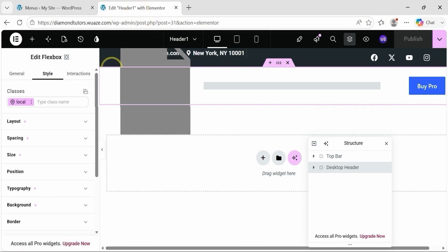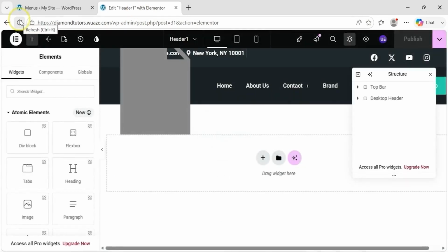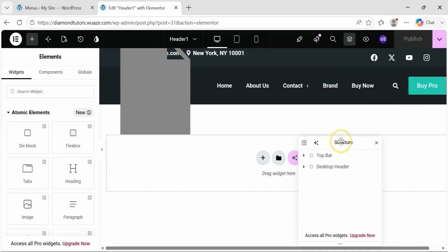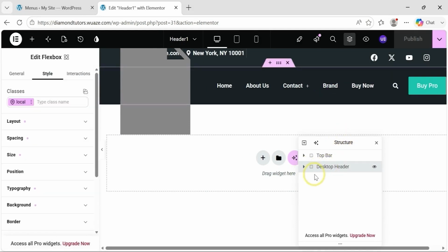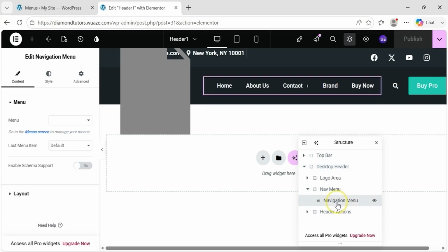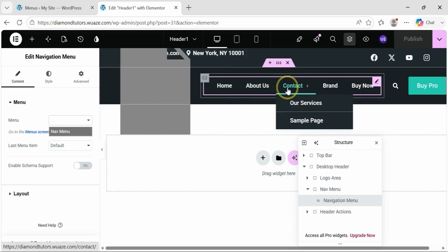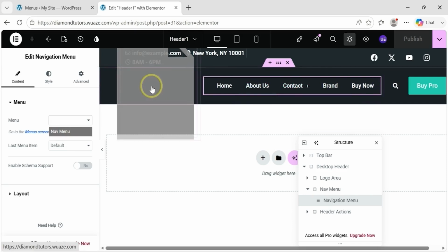So you need to reload this page. So our navigation menu is now displayed properly. Go ahead and click on the desktop header to expand. Click on the nav menu, select the navigation menu. If I go to my left panel, you now see we have the option to select the navigation menu we just created, which is what we have right here.